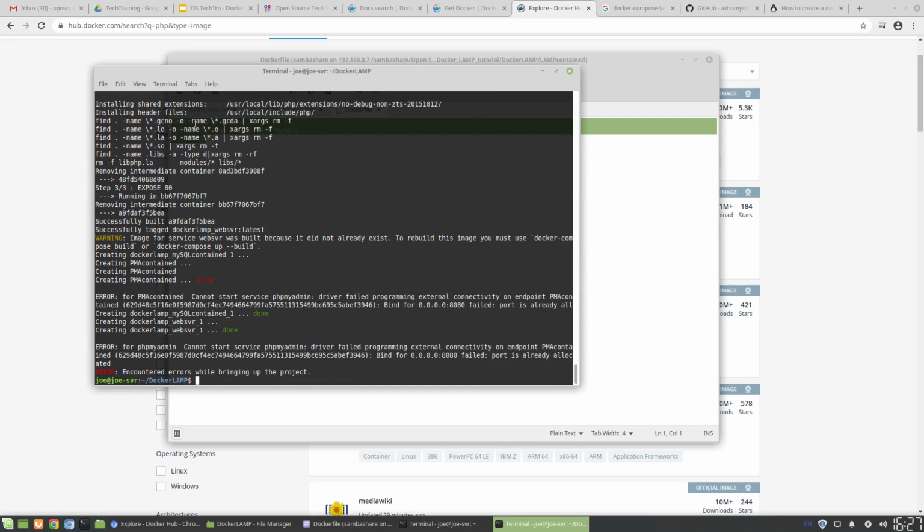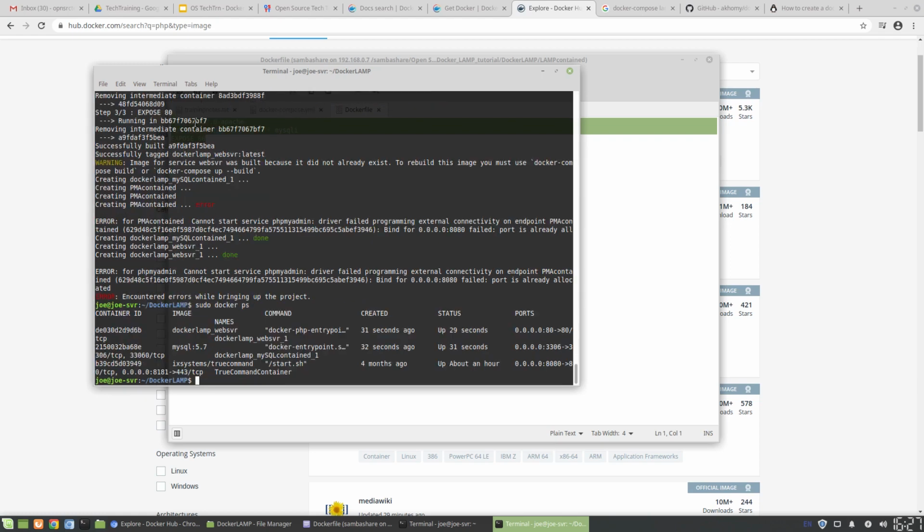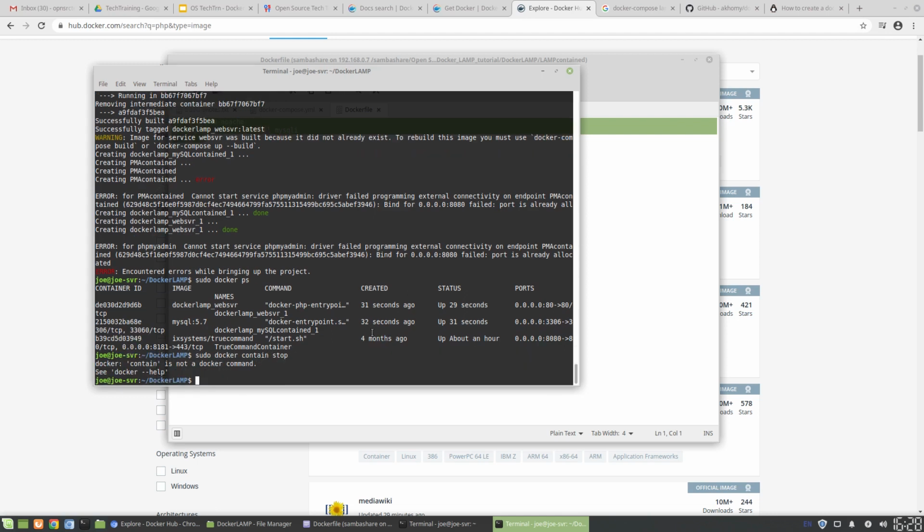Okay, so the system built, but there was an error because the port defined is already being used by another project, so we can check that. With Docker, you can run the command ps. It shows all the running containers, and we do have a container already using port 80, which is where the problem lies. So what we need to do is run the command docker container stop, and we can say this docker lamp web server 1.